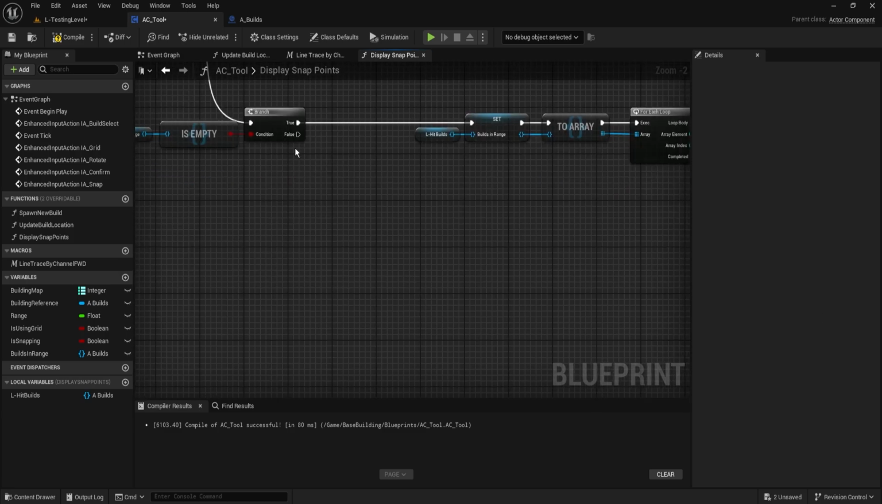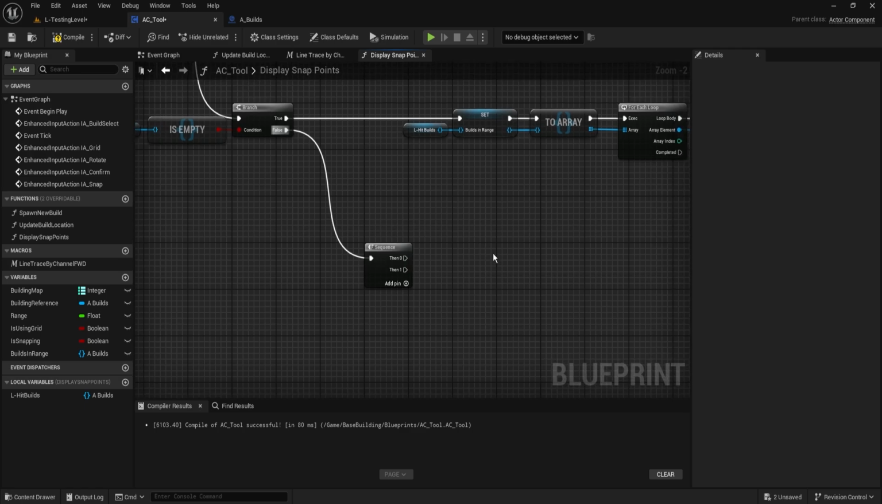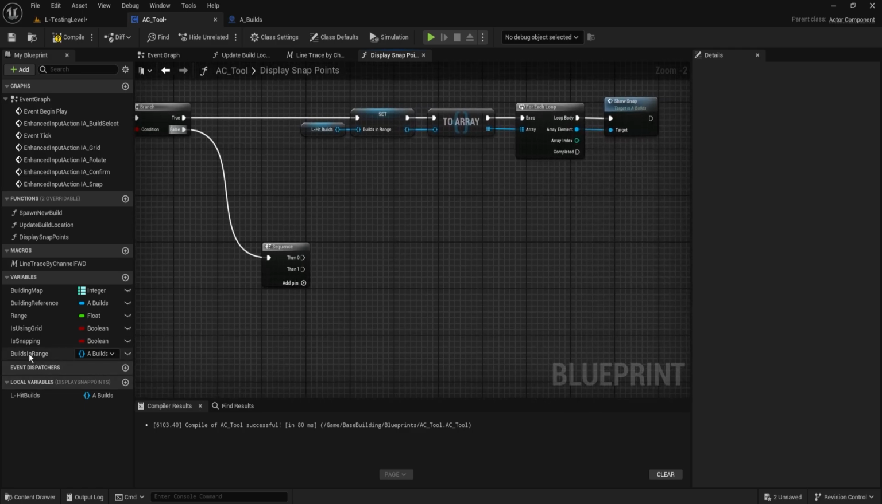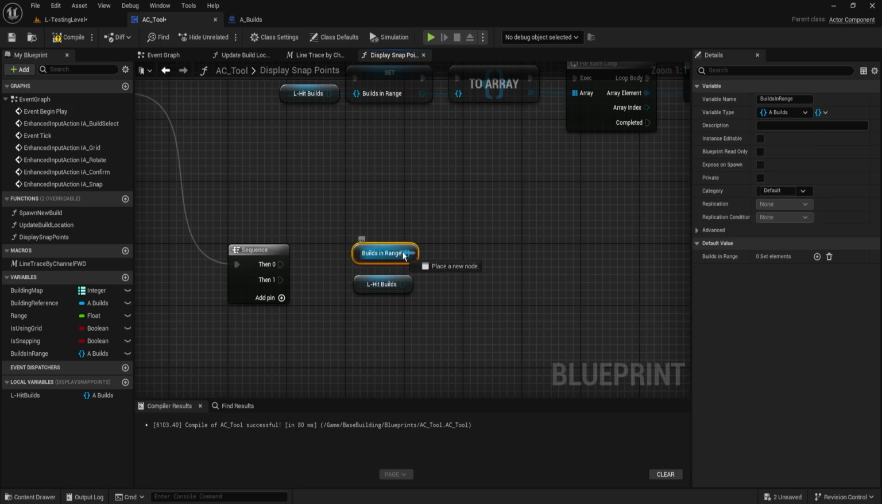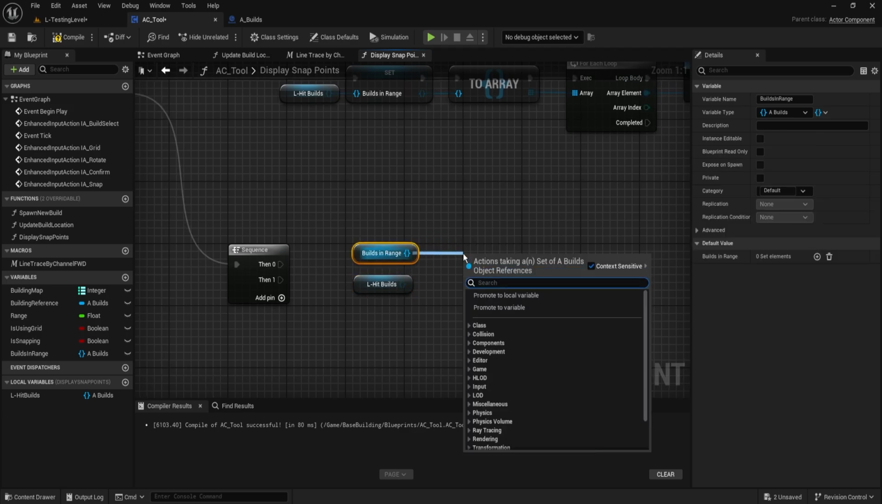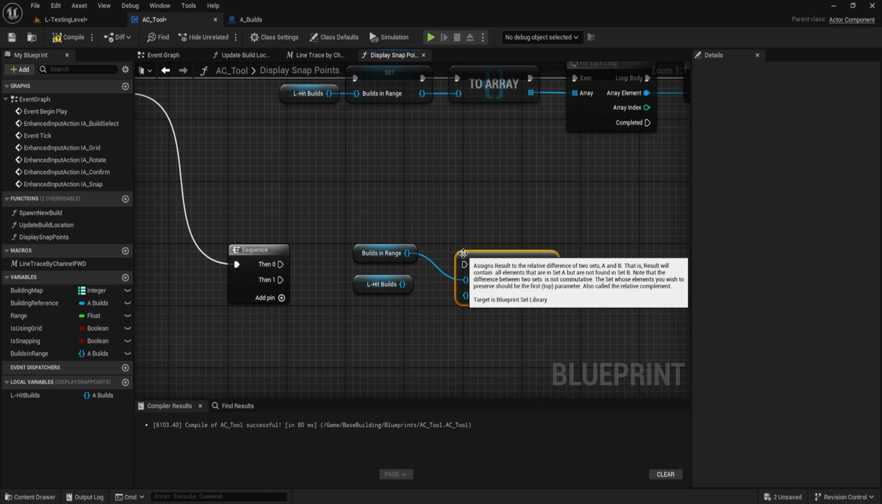Now, on the other hand, if this isn't true, so it's not empty, we need to do this slightly differently, because it's getting called every frame we hold our shift down, and we don't want it every frame to be adding or making them visible again, because that's a waste. It's not necessary. So the way we want to check for that is we're going to get our two sets here, and with the one on top being builds in range, so make sure this is the top one, we're going to get the difference.